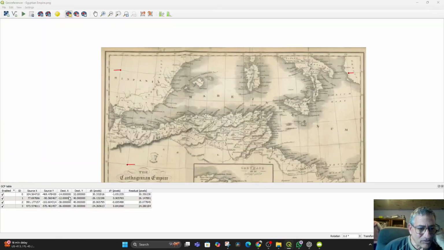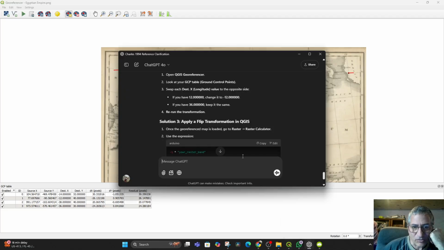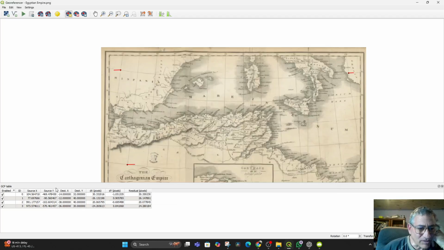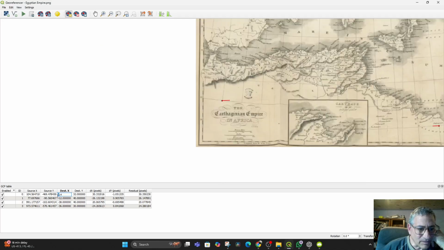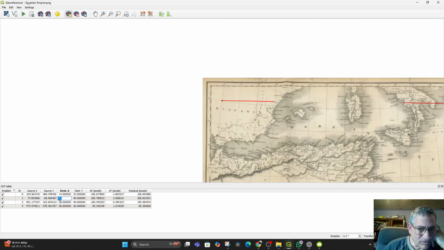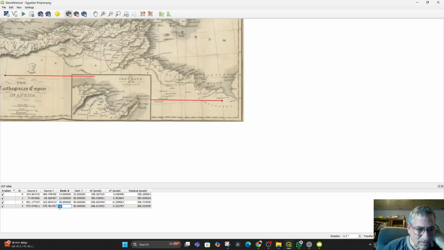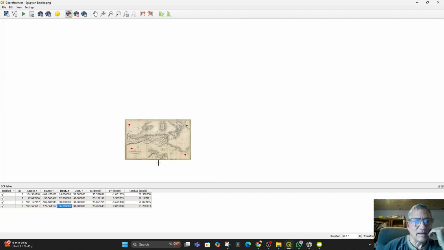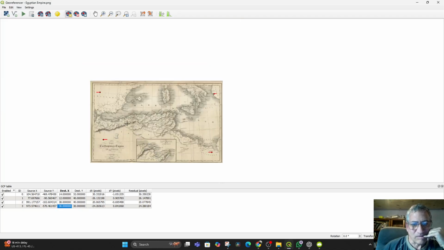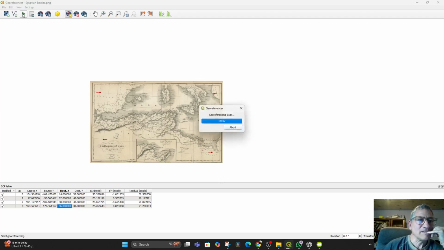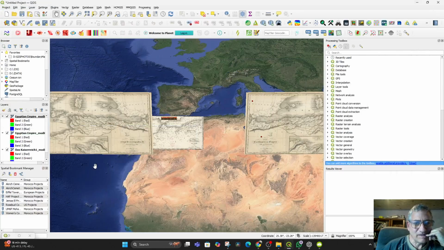If we want to flip the destination, what did ChatGPT say? Was it X or Y we needed to flip? Swap each destination X. So the destination X here, we want to make that 14, make this 12, so I shouldn't have been messing around this time. Isn't that interesting? That should be 38, and that should be 36. And now the map looks right in terms of Mediterranean. So let's try it again. And let's see what we got.